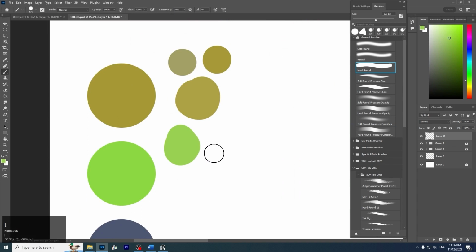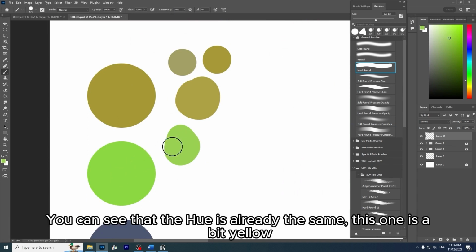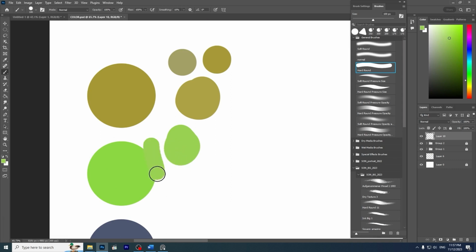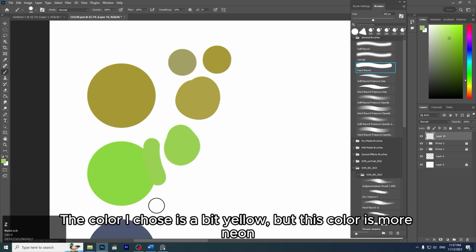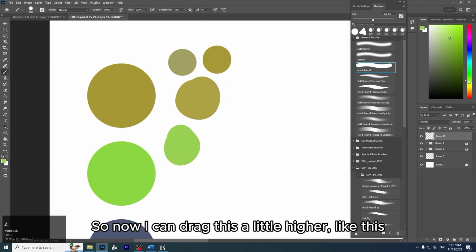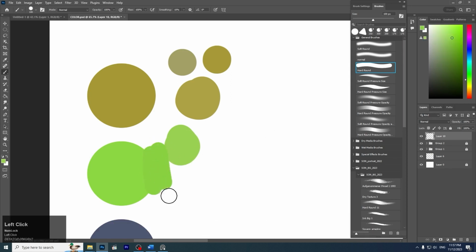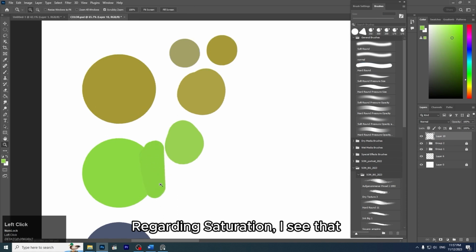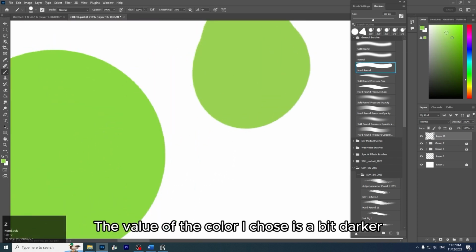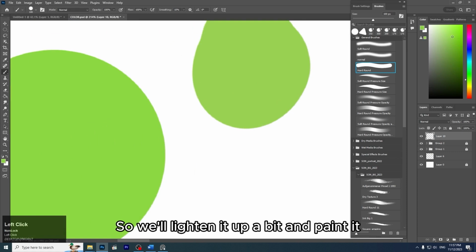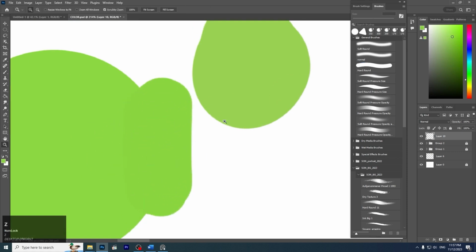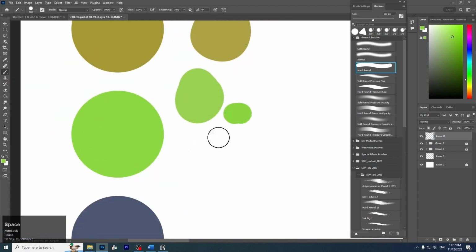For example here, you can see that the hue is already the same. This one is a bit yellow. The color I chose is a bit yellow, but this color is more neon. So now I can drag this a little higher, like this. Regarding saturation, I see that the value of the color I chose is a bit darker, so we'll lighten it up a bit and paint it. And then we got this color.